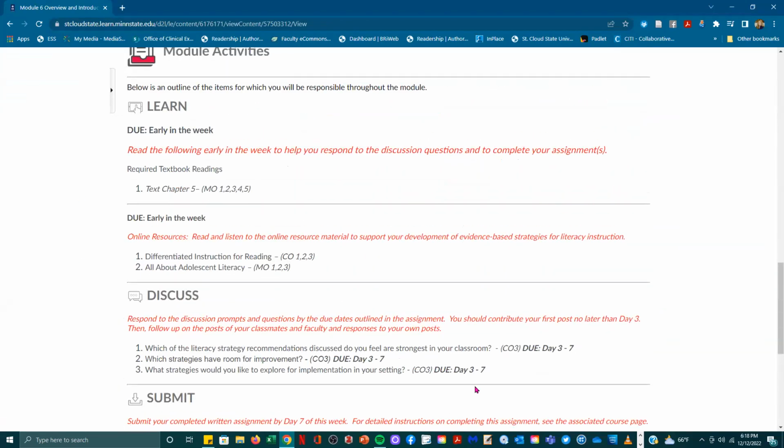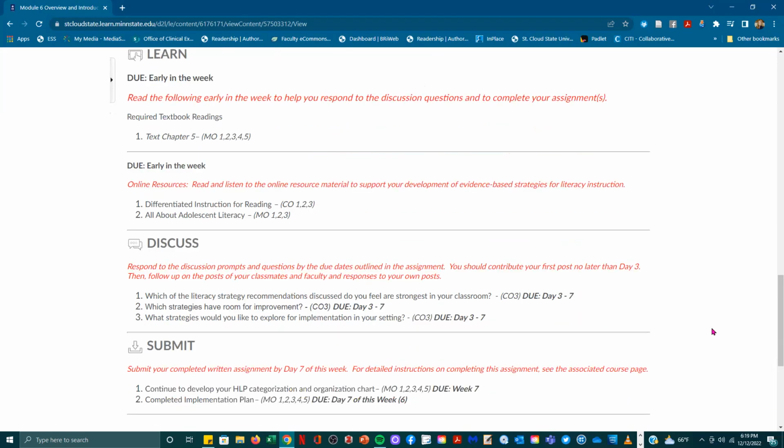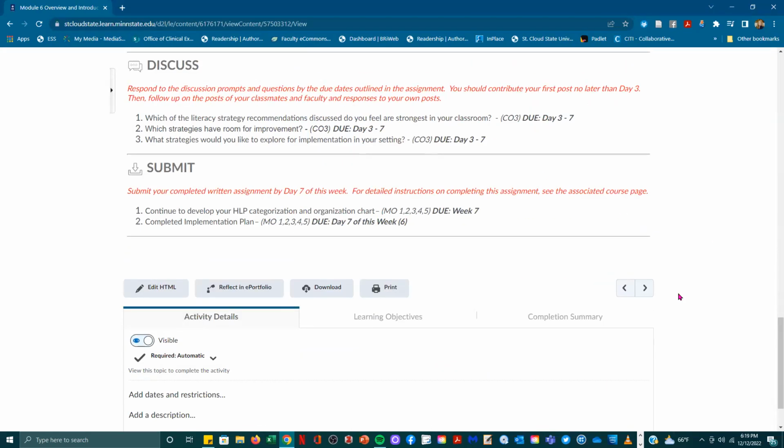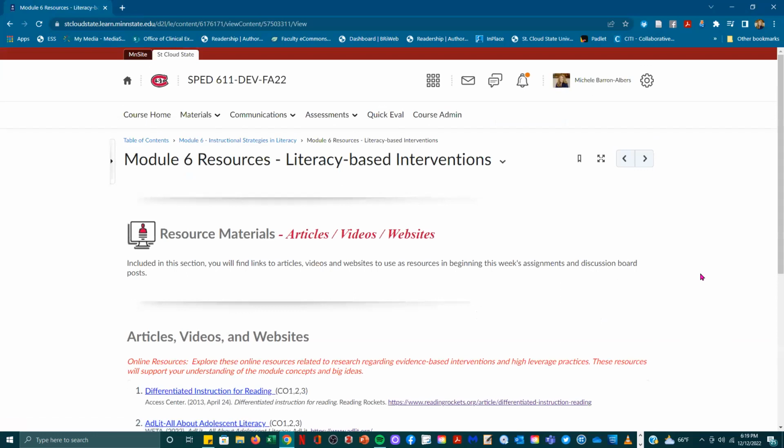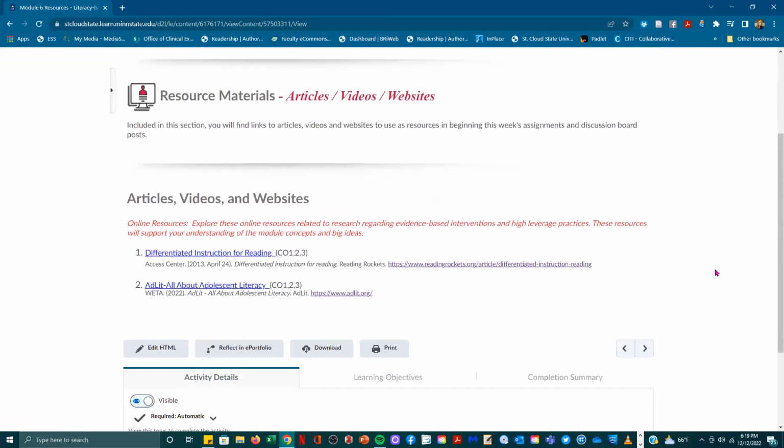So once again, I put this together for you so that you can use it as a bit of a checklist to work you through the requirements for this module. So please use this in any way that supports you. So let's move on. And let's take a look at the resource materials for this week.